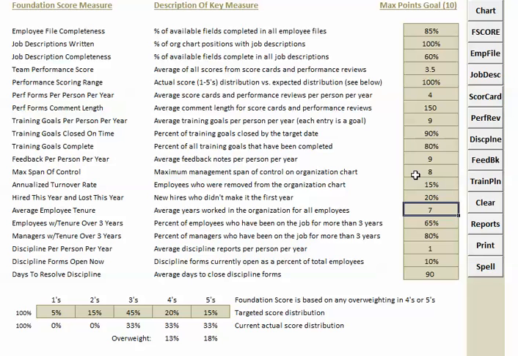Average employee tenure. How long have people been with us? Employees with tenure over 3 years. Managers with tenure over 3 years. This gets into evaluating the experience of our staff, and once again, to measure that, the employee file has to be complete, or we have to have those dates loaded in there.